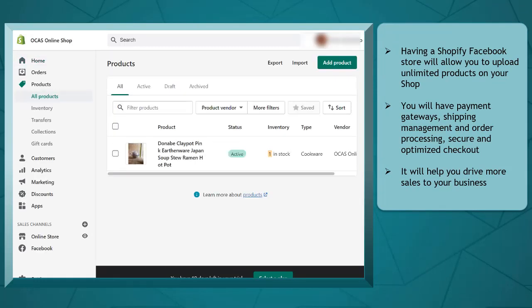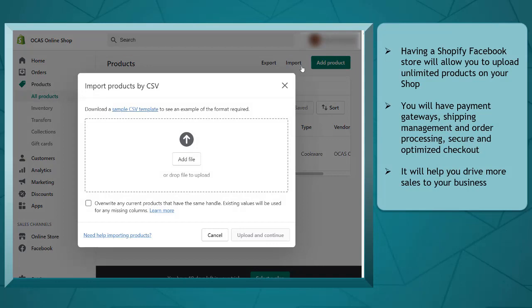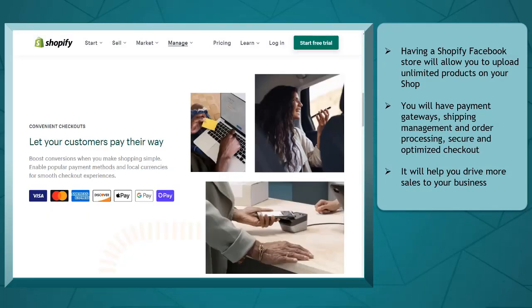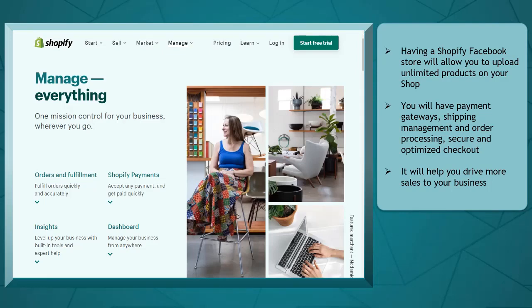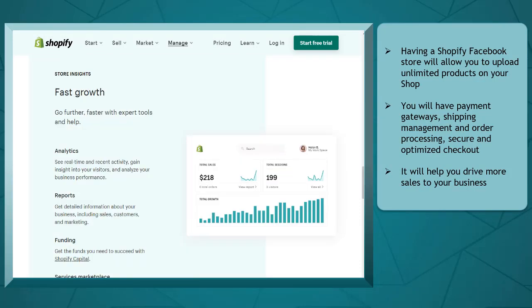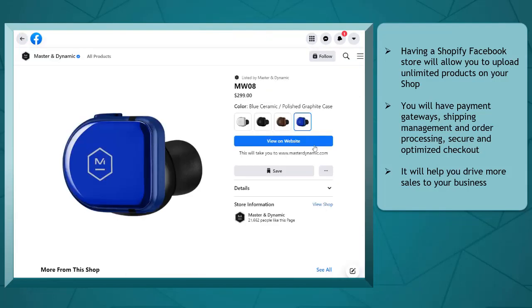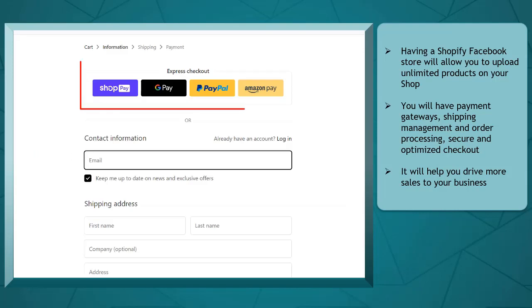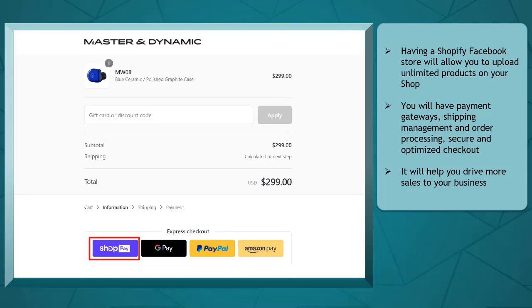Having a Shopify Facebook store will allow you to upload unlimited products on your shop, support multiple payment gateways, have Shopify shipping management and order processing, and have a secure and optimized checkout. Connecting a Shopify account to your Facebook page will help you drive more sales to your business. This is an example of a good Shopify store. You can see that they have integrated Shopify into their Facebook account. You may notice that their checkout options have express checkouts like Shop Pay, Google Pay, PayPal, or Amazon Pay.